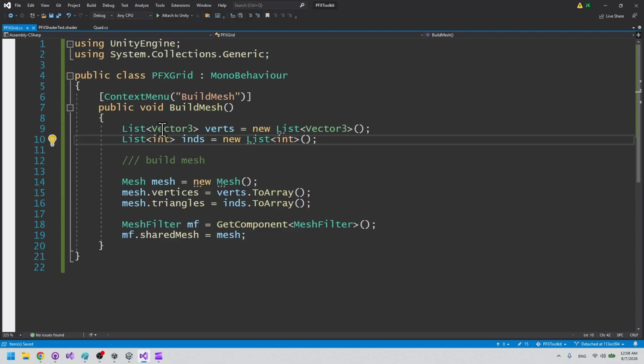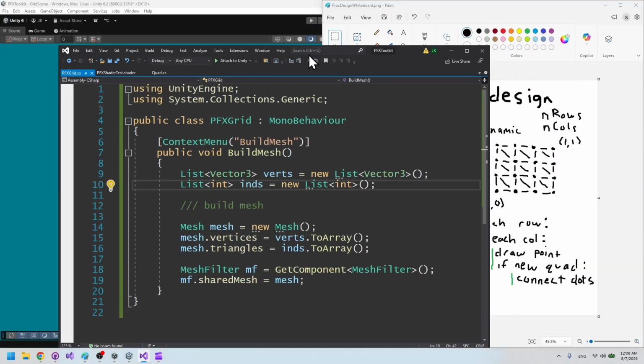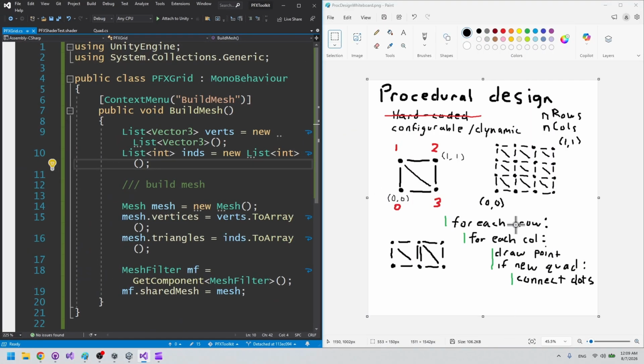All right, and the reason that we're using lists is that if you look at what we did in the whiteboard with our algorithm, and let's go split screen with that, as we iterate through our algorithm, we're going to be adding new vertices and adding new triangles. And so lists allow us to add as we go to that collection. And so I think it's a good match for the design of our algorithm. Okay, so now let's get started with the algorithm.